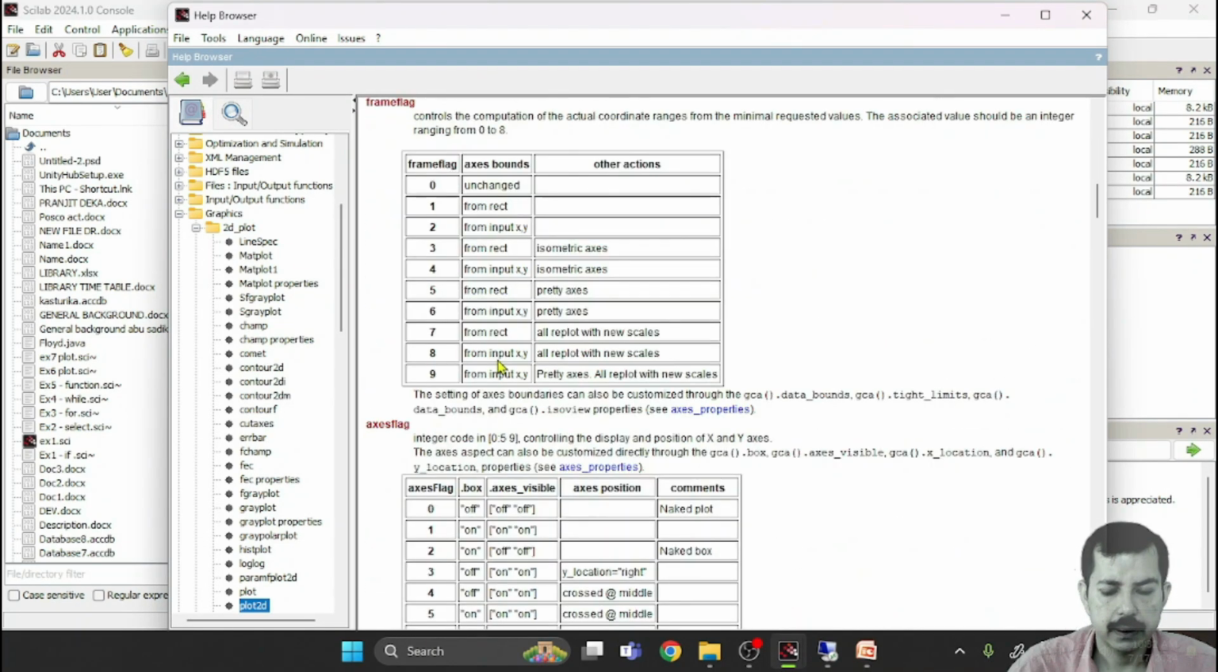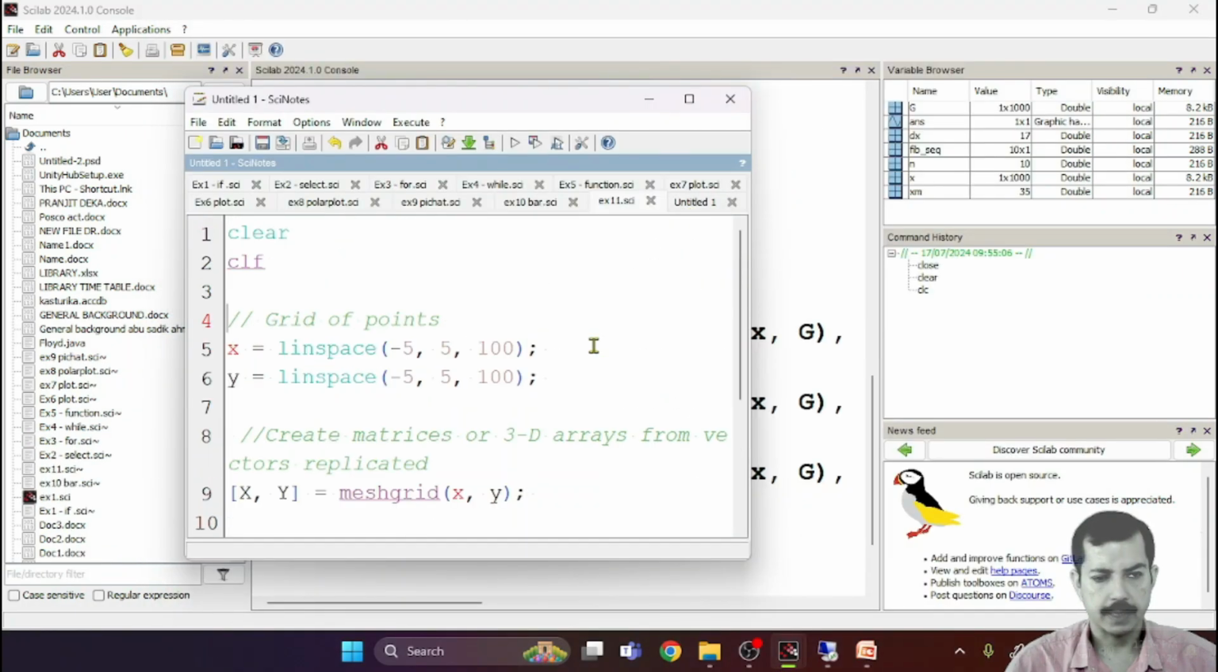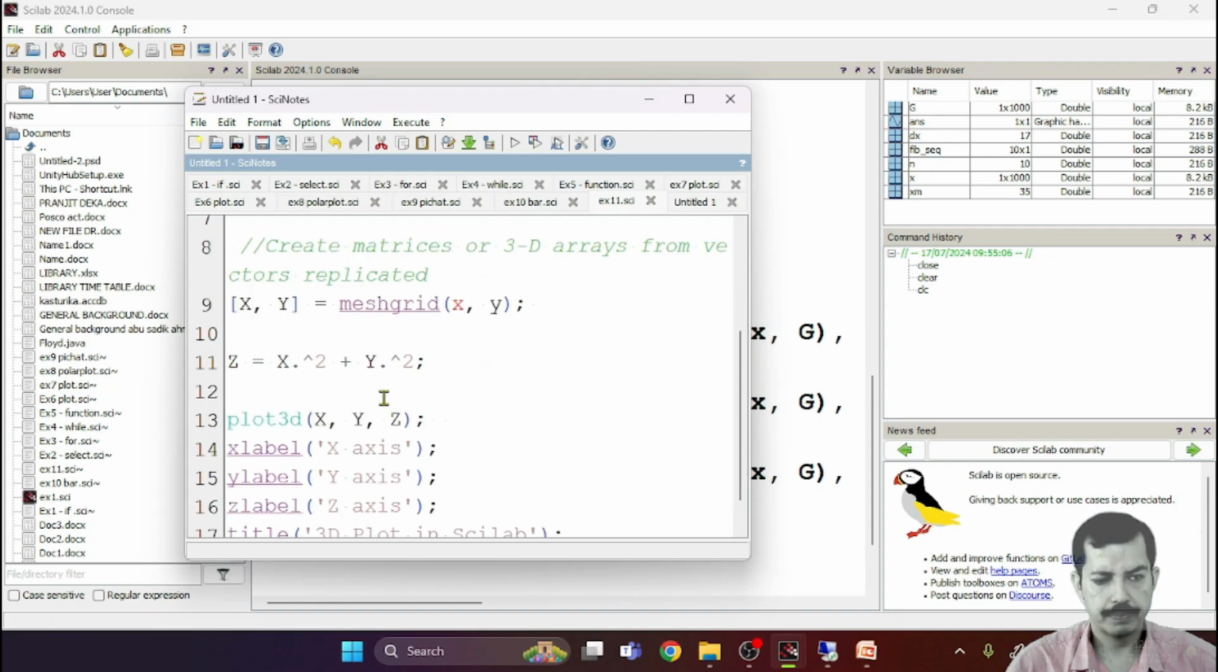Next, plotting in Scilab. In Xcos, I'm writing some code here. First, I consider x equal to linspace of minus 5 to 5 and 100. This linspace command will create 100 points in between minus 5 to 5. And I consider y equal to linspace of minus 5 to 5 and 100.